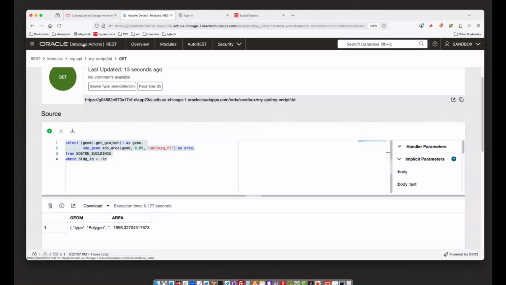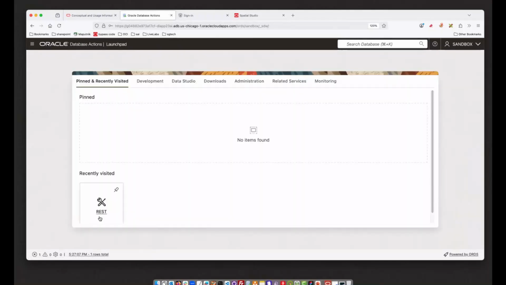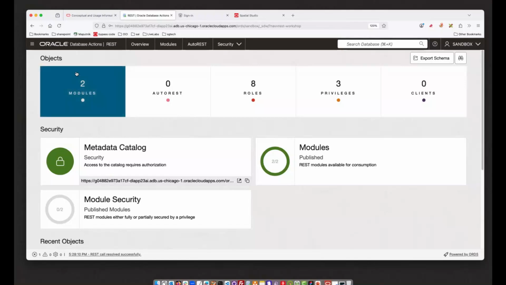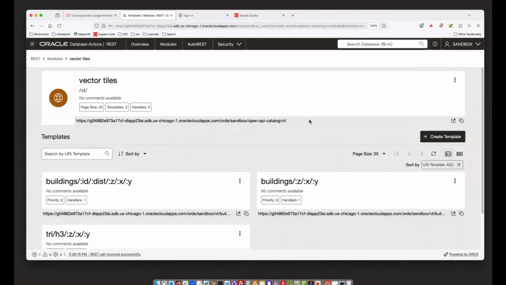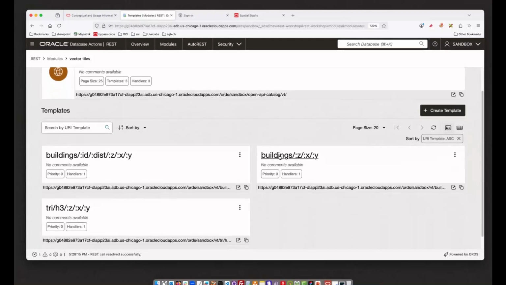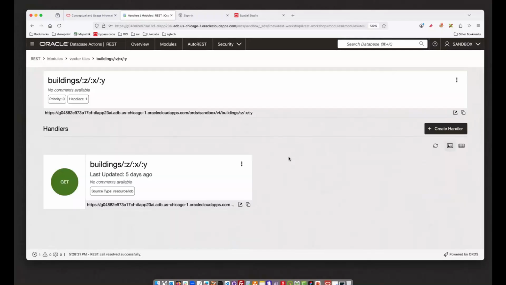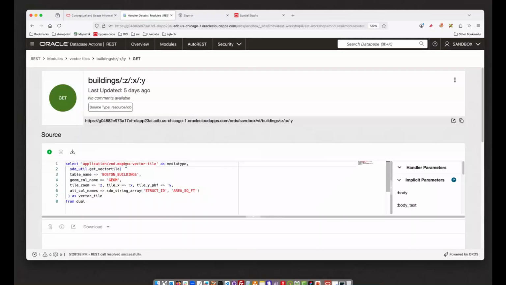Now I'm going to show you that I've done the exact same thing with our vector tile stuff. I created a module here called vector tiles. It's like my vector tile API. The first thing I did was create a template to return buildings as vector tiles, and I created one handler that should handle GET requests. The GET request for buildings looks like this. This is going to look very familiar. It's a GET vector tile query.